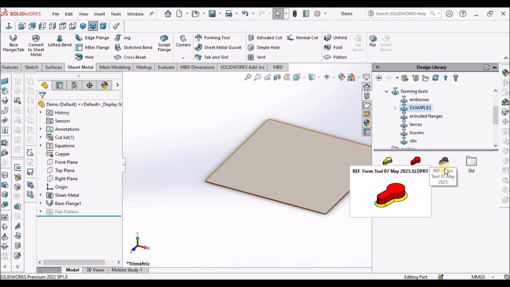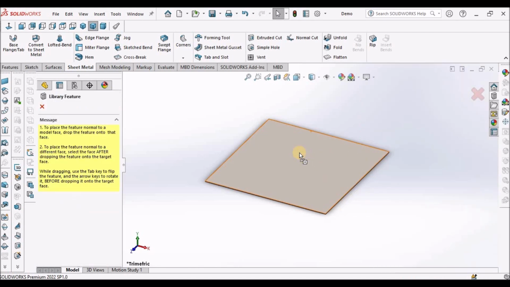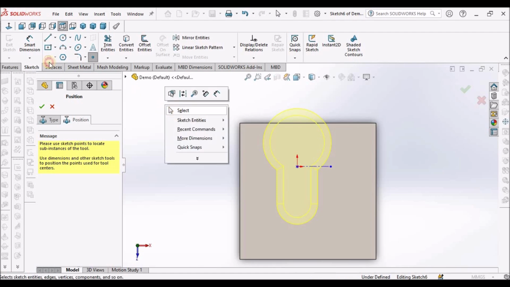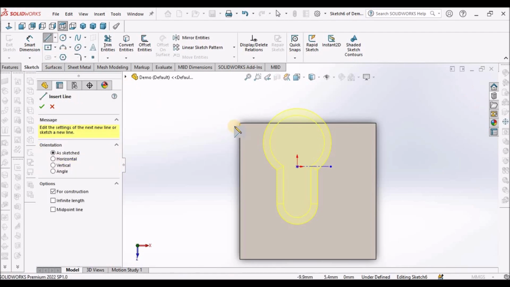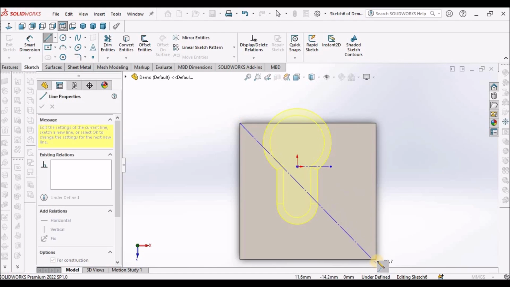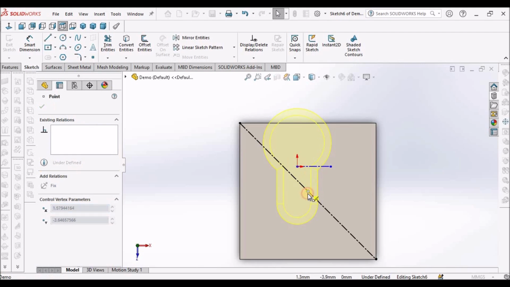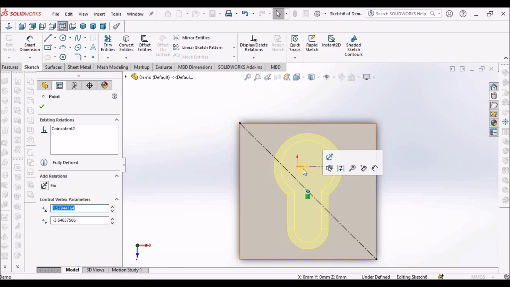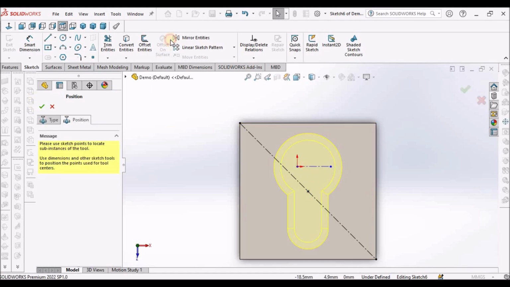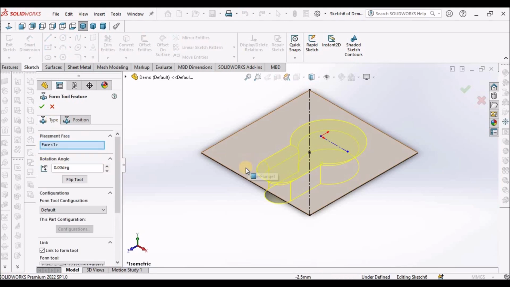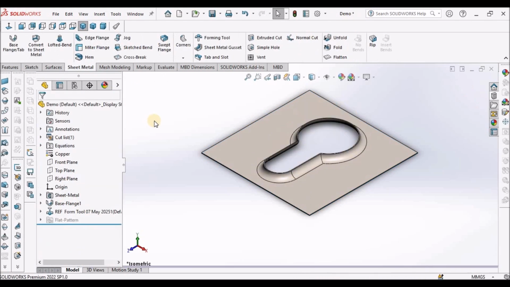So we have saved this forming tool file in this folder. So we have to simply drag and drop here. So if you want to position this exactly at the center, simply draw one diagonal line and place it at the center. See, exactly at the center, and say OK. Now keep it in isometric, flip the tool, see here, and say OK.